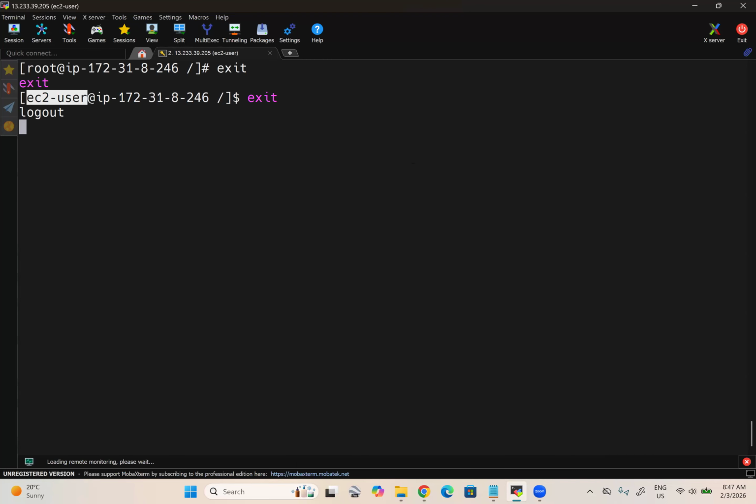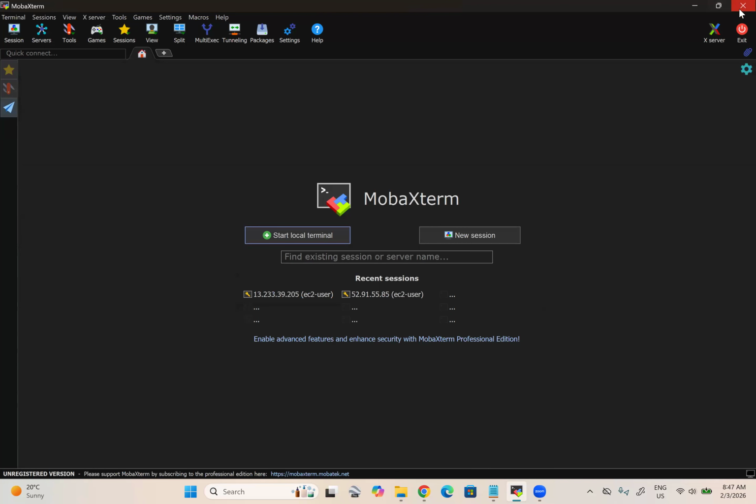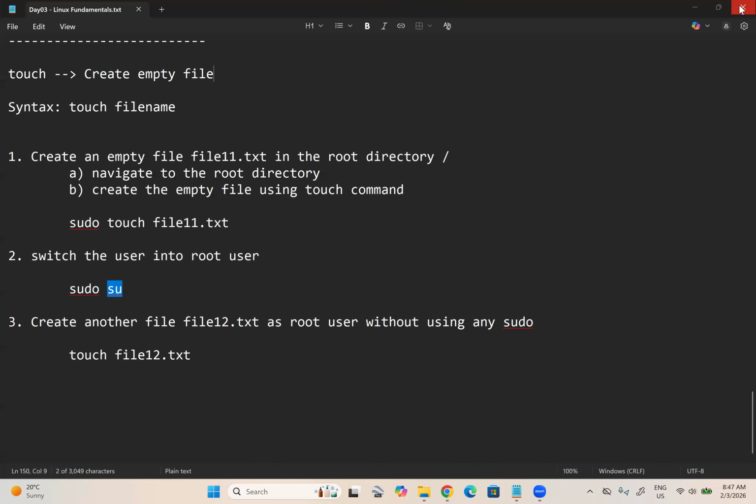I just disconnected. That doesn't mean I shut down the Linux machine. We will see how to shut down the Linux computer and how to restart, all those things we will cover. So still we have a lot to cover in the file and directory commands. We created an empty file, but how can we add some data? How to edit the data? How to copy a file? How to move a file? How to remove a file? And then how to create a directory, and how to view the files.